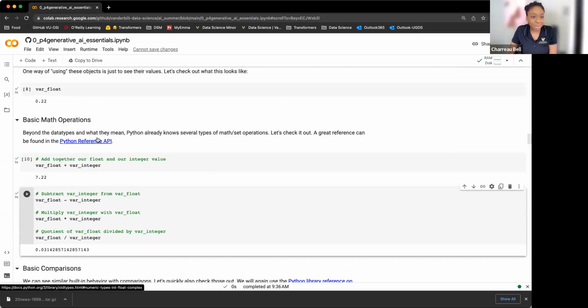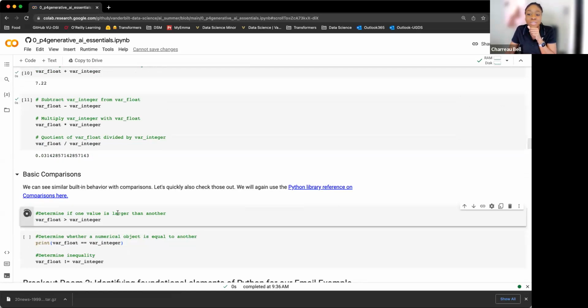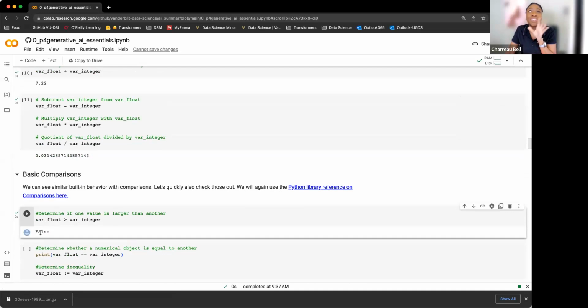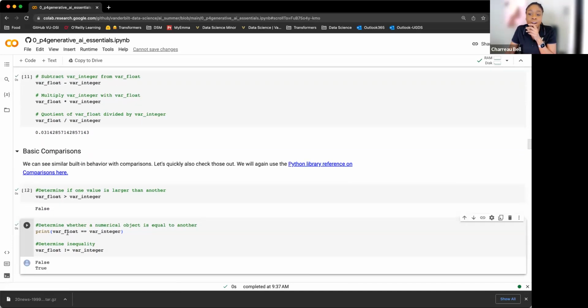So the Python reference API is going to tell you the things that Python already knows. Another example is that it already knows about comparisons. It knows greater than, less than. So for example, we know it returned greater than, less than. And we can also see, if we remember what float was versus integer, that this value is indeed greater than this value. We also print their equality or inequality. They are not equal, so we get this false. False is another data type. It's called a Boolean. And then for inequality, we can see that it's true.